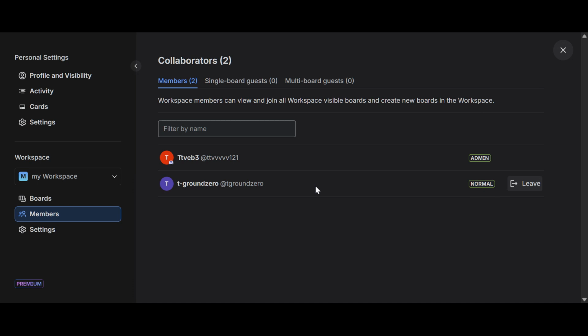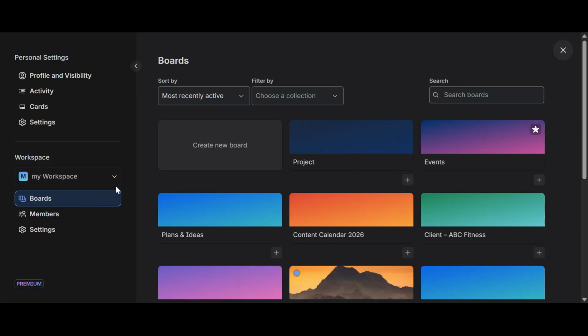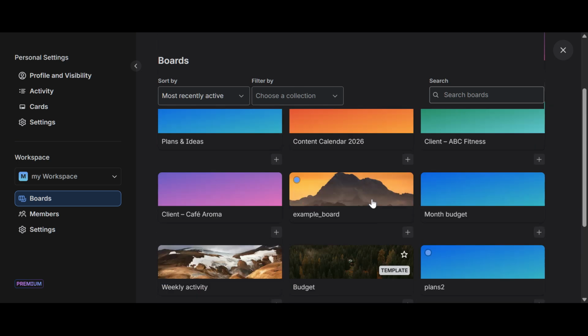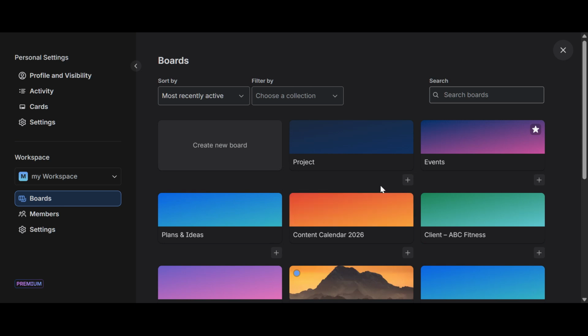The second common cause is hitting board or plan limits, especially if you're using Trello's free plan. On the free plan, workspaces are limited to 10 boards. Very large boards can also run into performance or structural limits, and attachment storage can fill up over time. When limits are reached, Trello may prevent certain actions, including moving cards between boards.